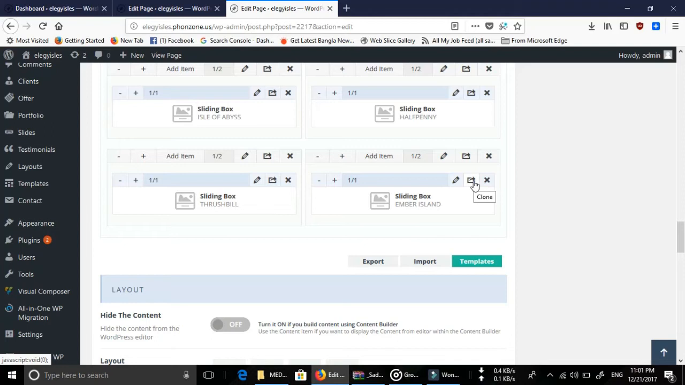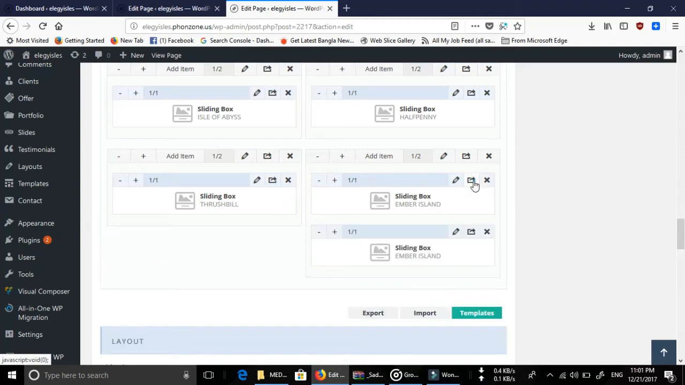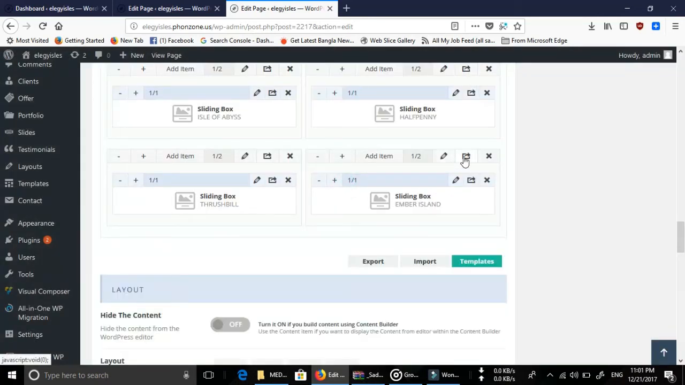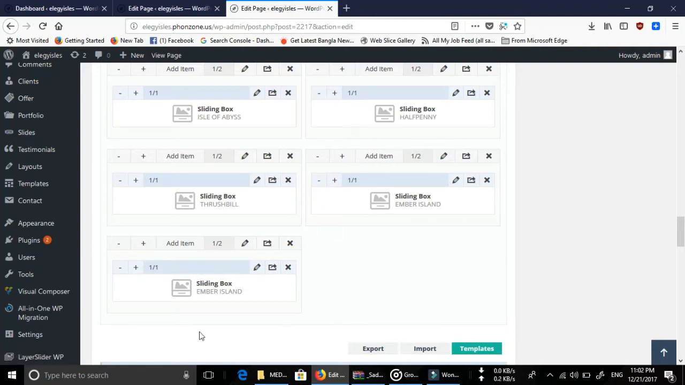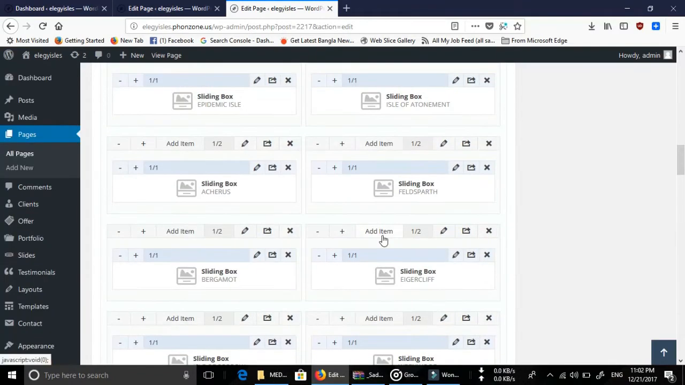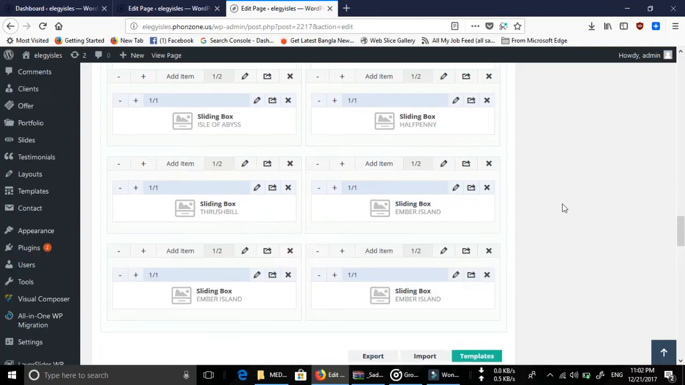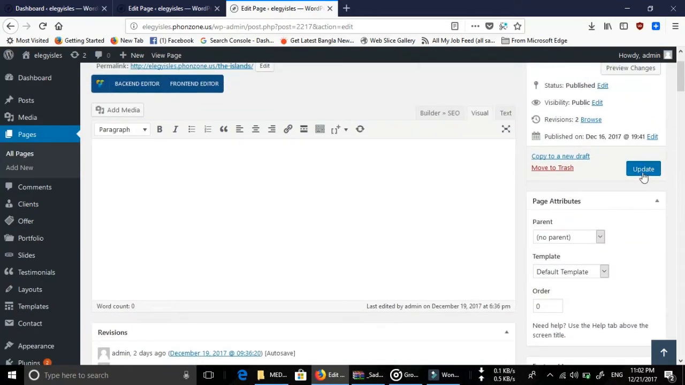This is the clone button. This will make a clone of this design. Oh, sorry, not here. Here, click on the clone button. This will make the clone of this picture. I'll make another clone so you can understand that. So I have cloned the two images, and let me update the page.